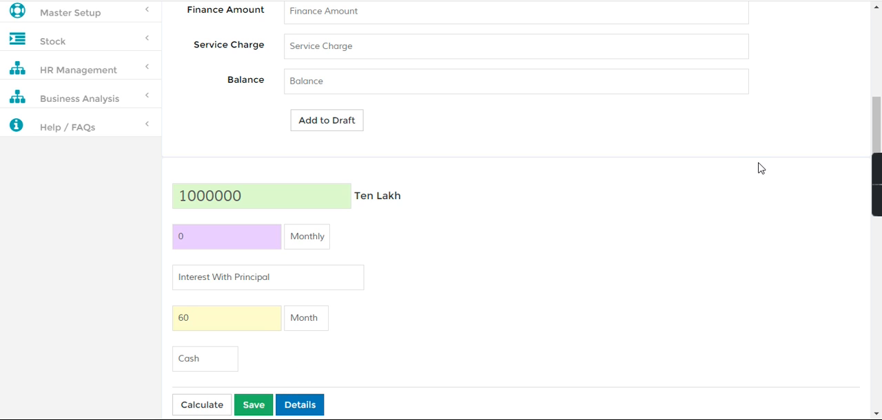So what this means is that the builder or the construction company wants to sell a flat of 10 lakh, and he or she will be collecting that amount from the customer in 60 months with zero interest. In this case, every installment is divided equally. Okay, so let's go ahead.